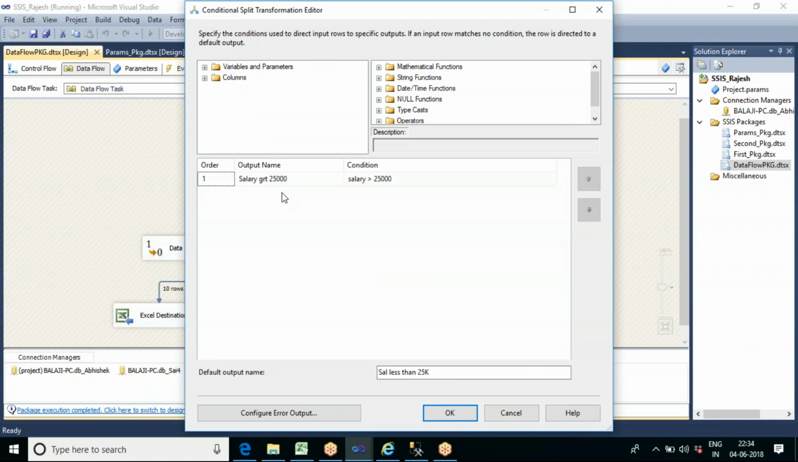In tomorrow's class, we will see some more examples of conditional split. This is the basic example of conditional split, and we will see some more examples in this conditional split.